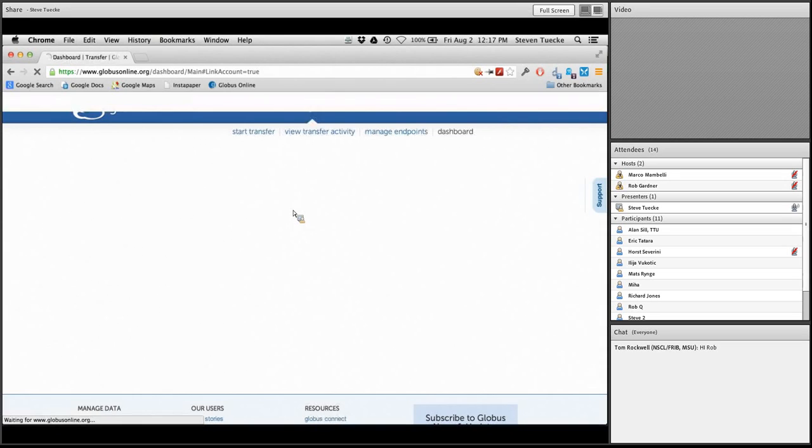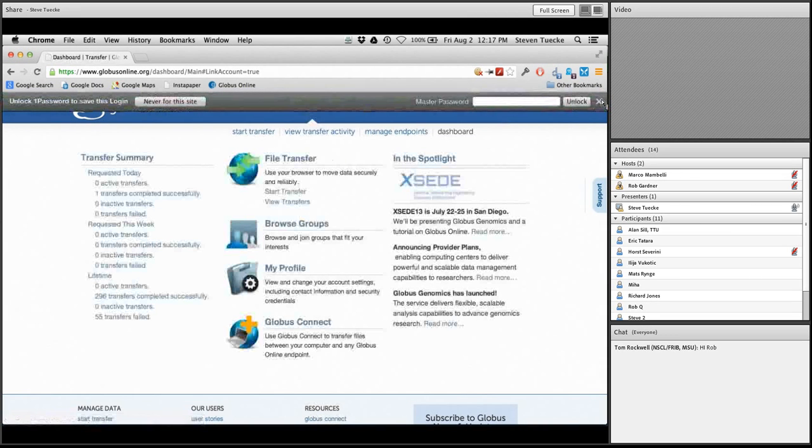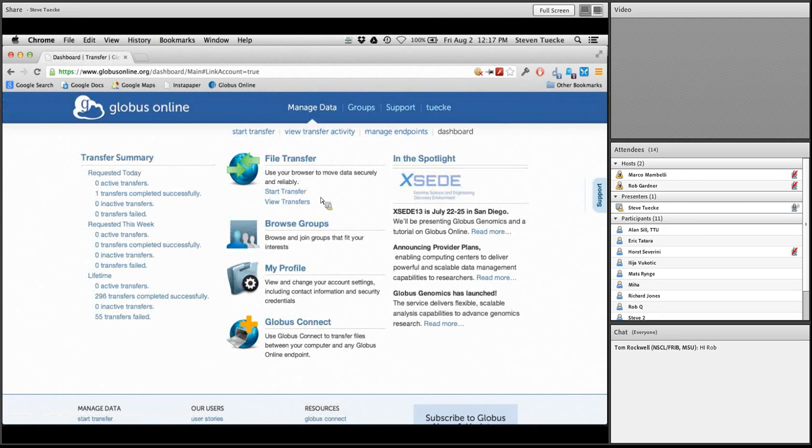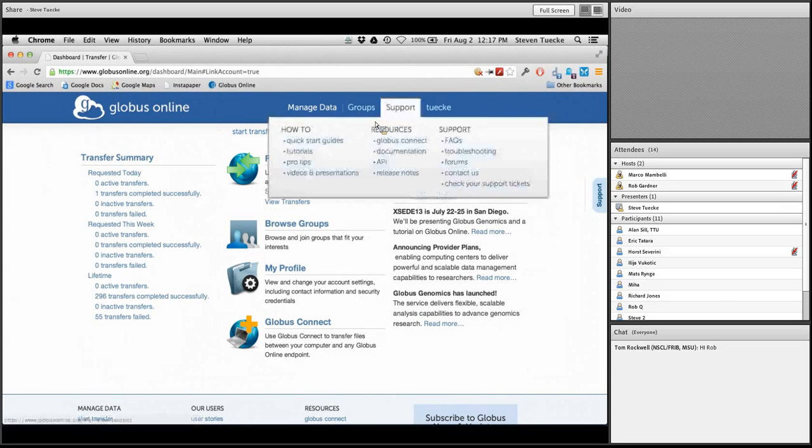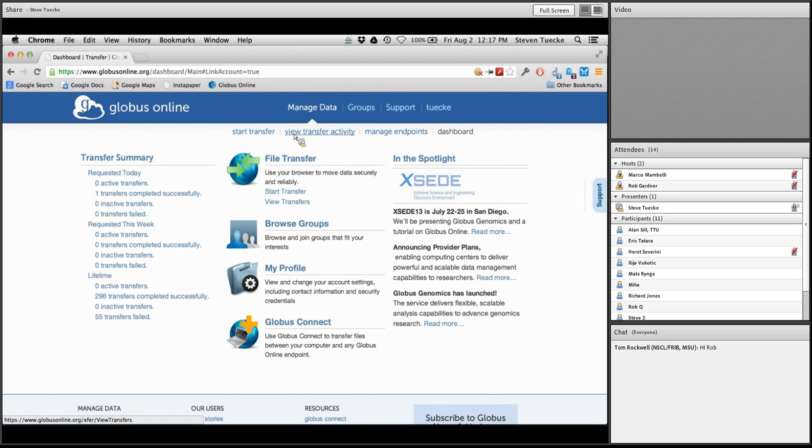And so what this will do by default is take you to the dashboard. But let's go straight on into things. The main menu items we have are things related to transfers, starting my transfers, viewing how things are going, endpoints, groups, which I'll come back to in a little bit, and then various things for managing my profile and other such, and you'll see little bits of that as I go. So let's go ahead and do a first transfer.